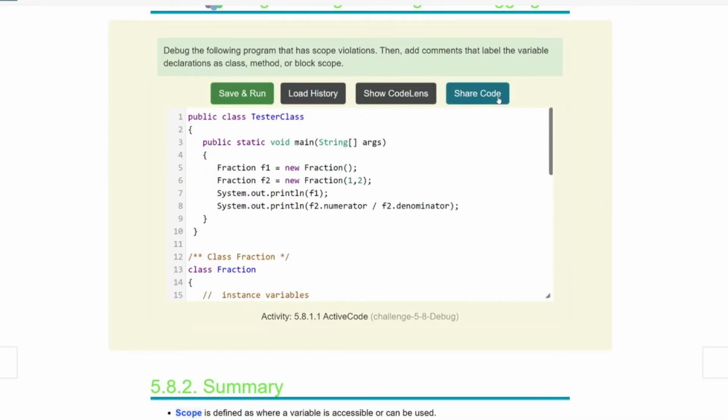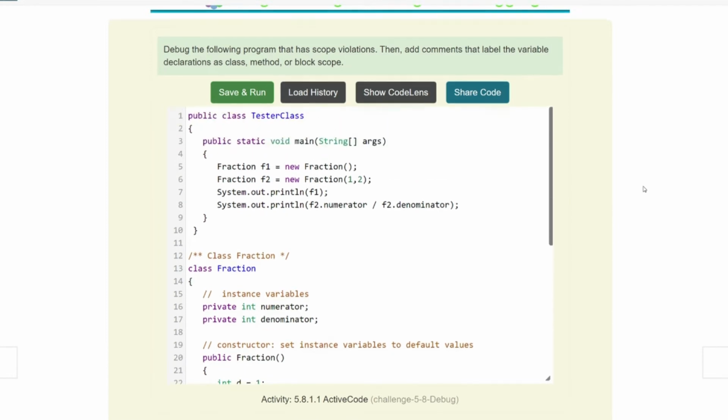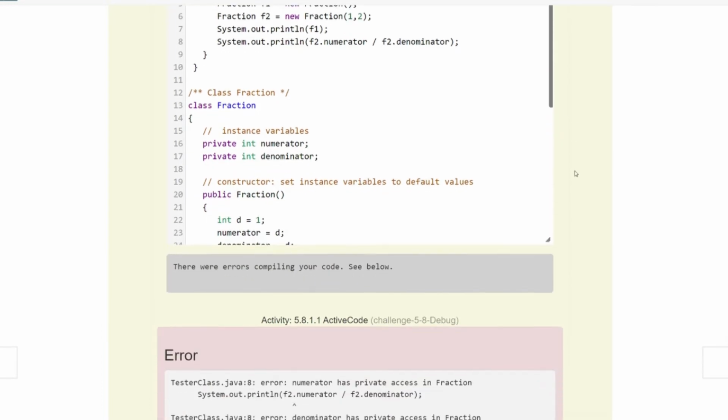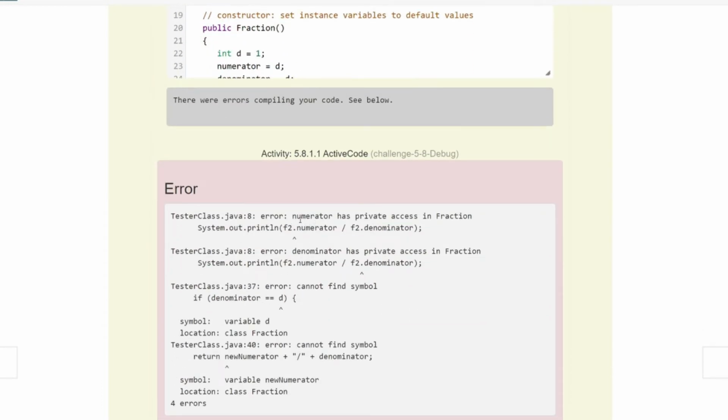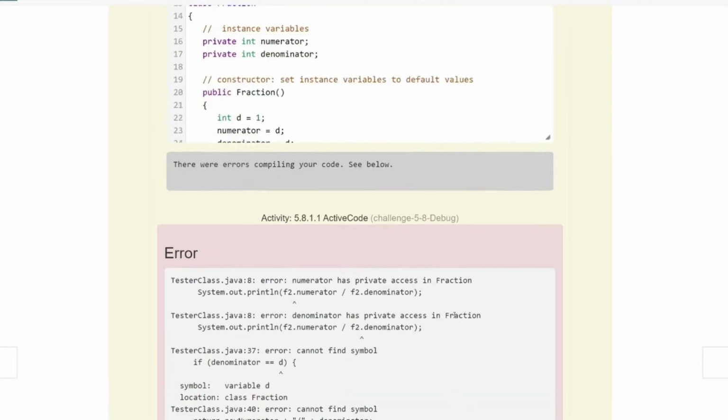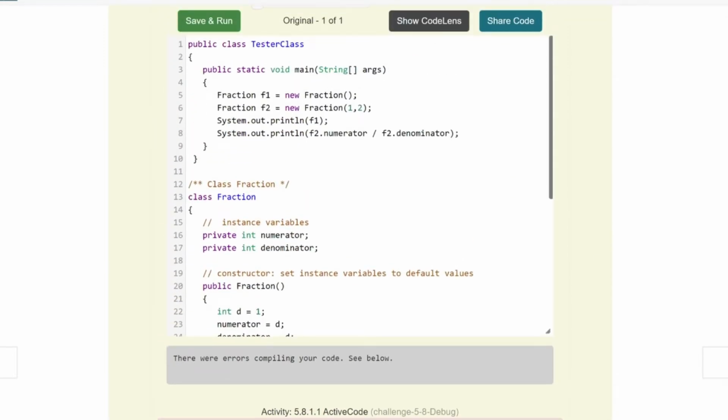Debug the following program that has scope violations, and then add some comments that label the variable declarations as class, method, block, or scope. And let's take a look here, kids. Let's hit save and run and see what our errors are first. Looks like we're having trouble accessing this numerator. We're having problems in our if statement accessing the variable d, it looks like. And it doesn't look like it knows what this new numerator is. We have a couple things to debug down here. Let's keep those in mind as we go along.